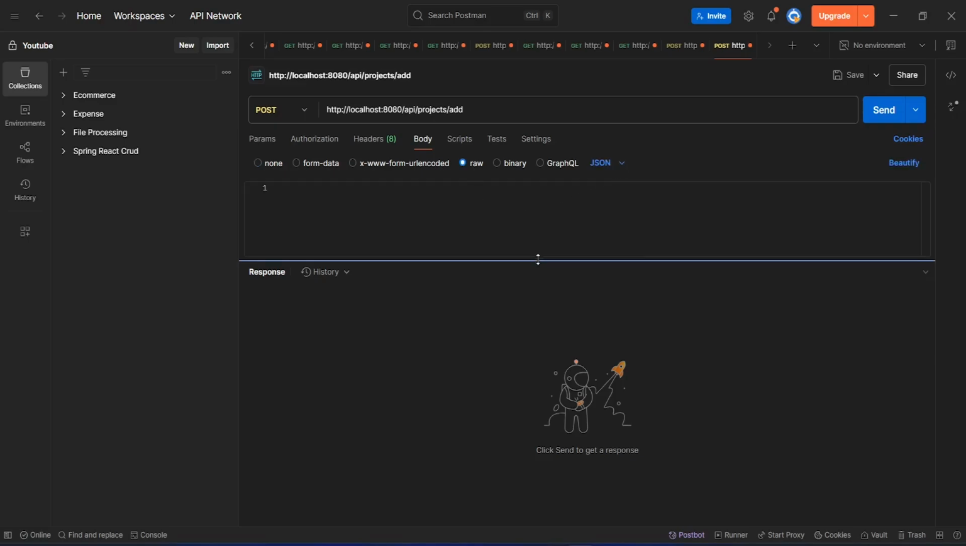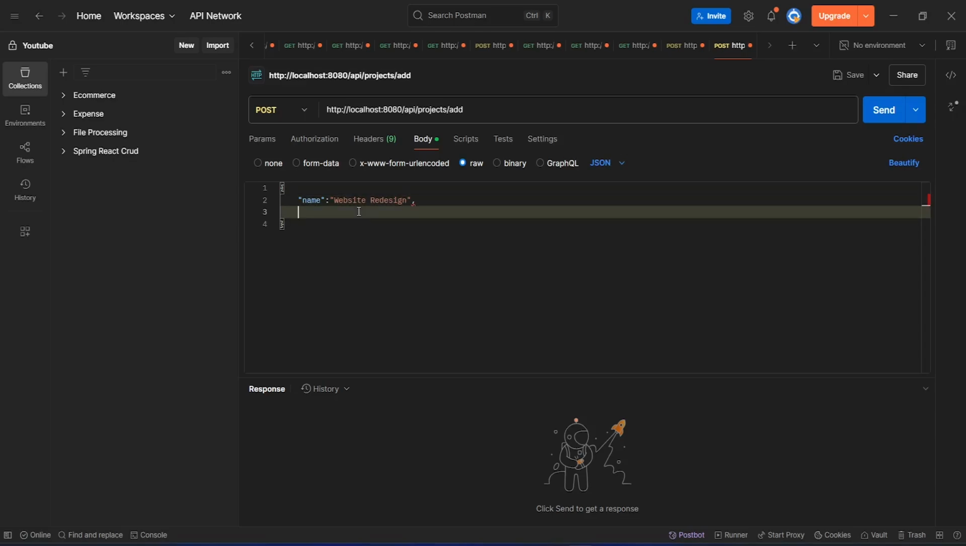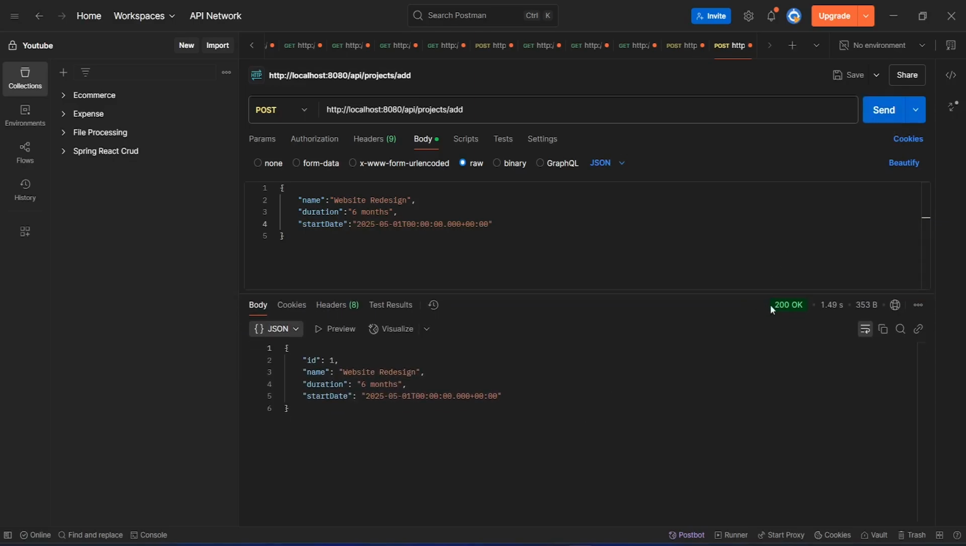and in the request body we need to pass a JSON object, and in this object first of all we need to pass the name of the project, and I will give this as website redesign, and after the name we need to pass the duration, and I will give this as 6 months, and after the duration we will pass start date, and after this I will add a start date value, and then to call the API we will click on this send button, and as you can see we got 200 OK response, and in the response body we got the created project, and in this we can see we got the same name, duration and start date, and after this the ID got generated for this project as 1.